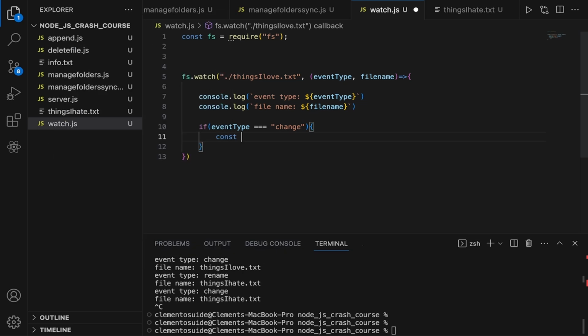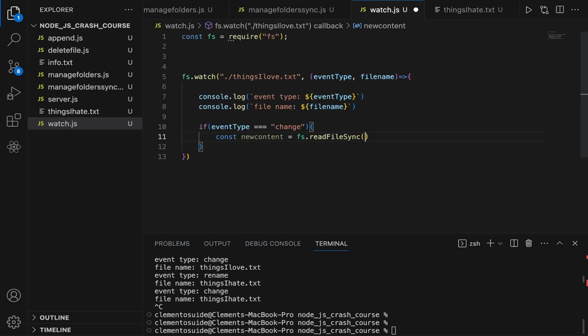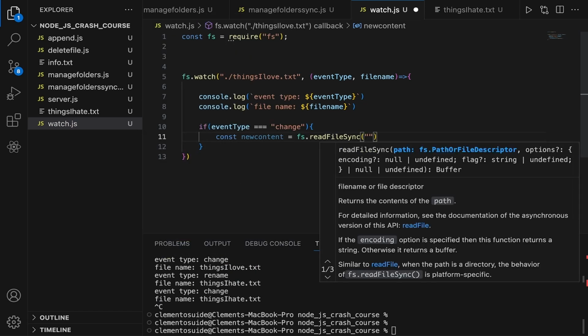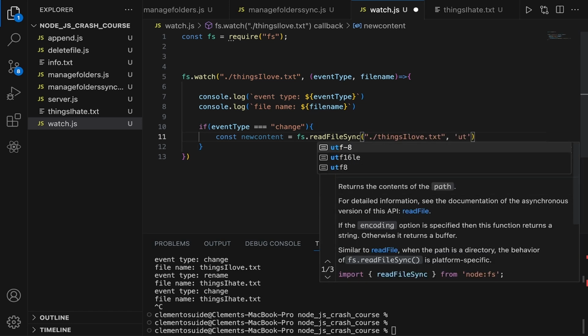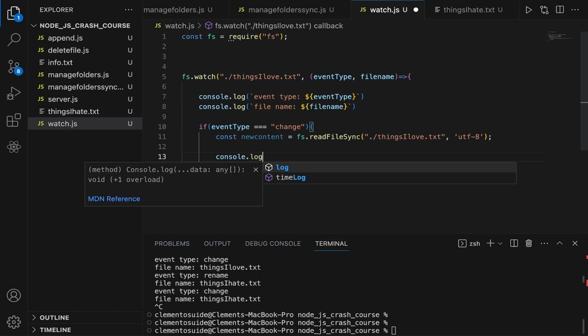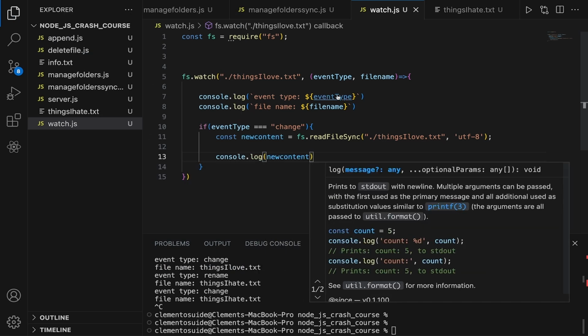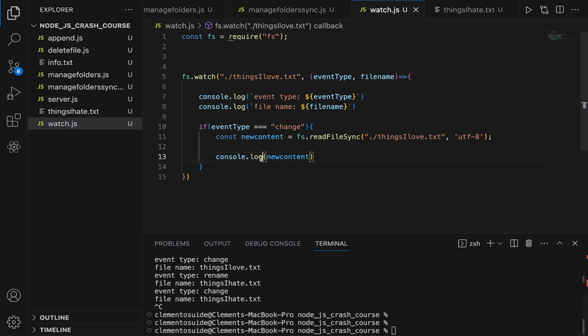I'm going to say const newContent is equal to fs.readFileSync, and I'm going to read the contents of things I love.txt, in UTF-8 of course, and I'm going to console.log newContent. So whenever there's a change, I'm going to console.log the new contents that have been saved to the file. And notice it only fires when it's saved.